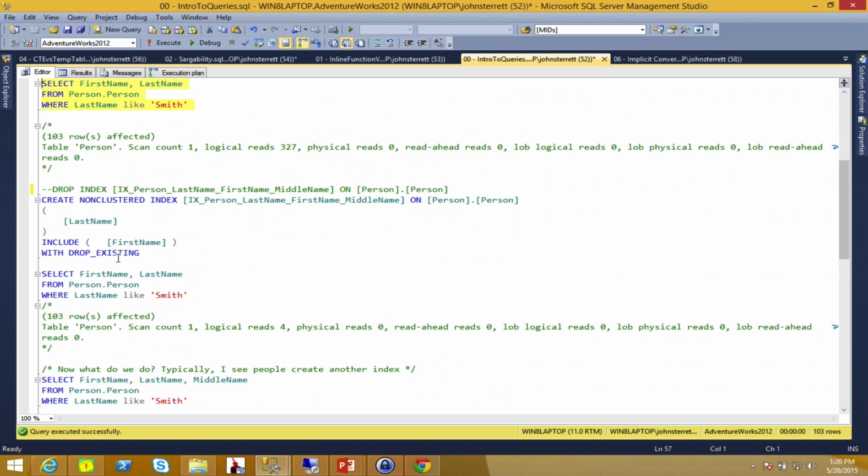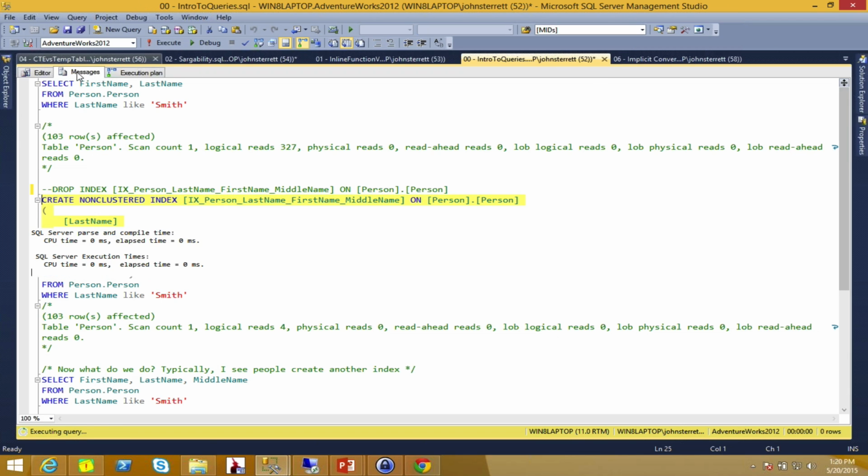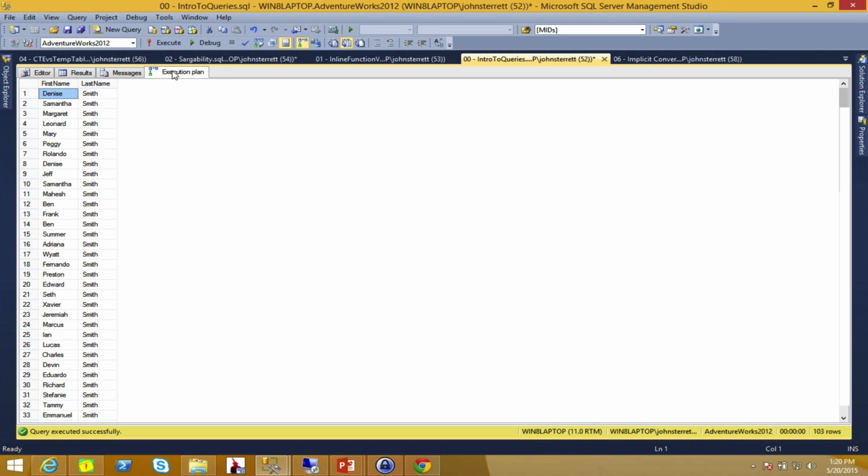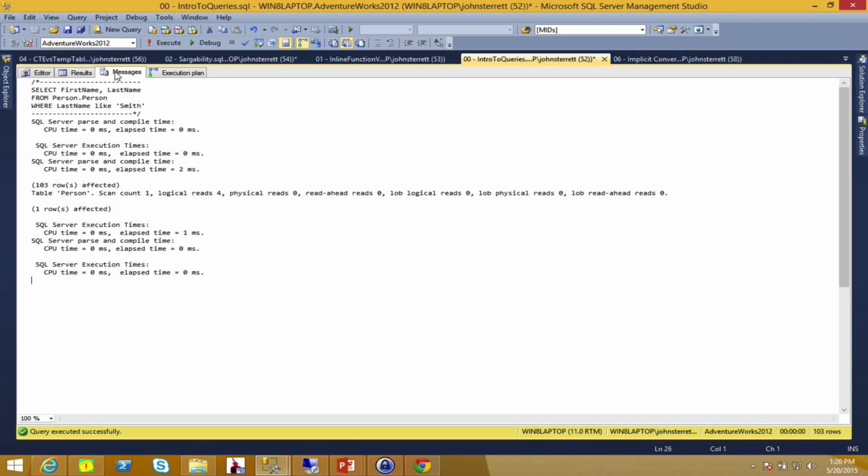But we can even make this better. So because we have select our first name and our last name here, we can do an included column. So we're not going to include first name in our filter, but it'll be tagged along for the select part of our query. So when we do this and we rerun our query, we are going to go from 300 logical reads down to 4.